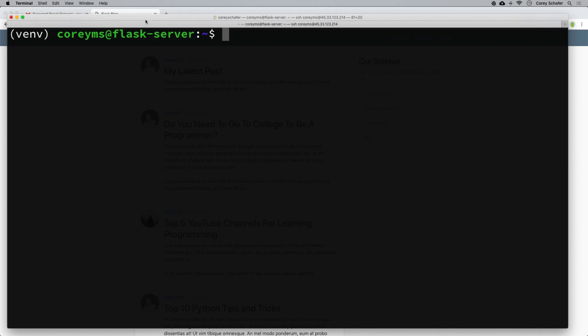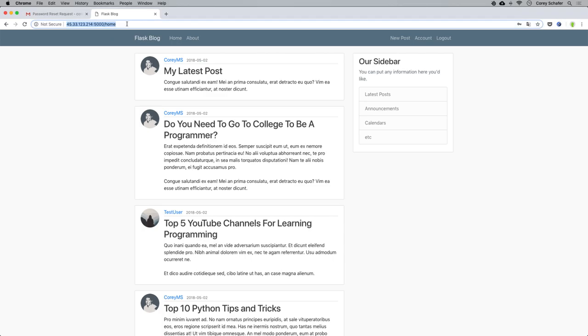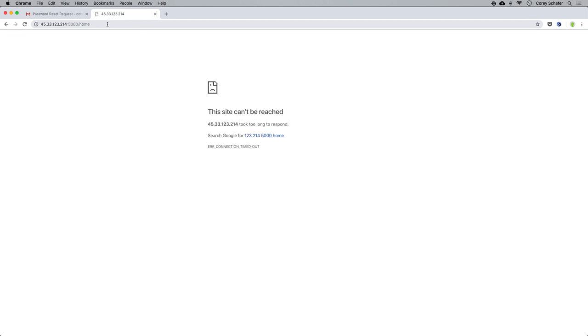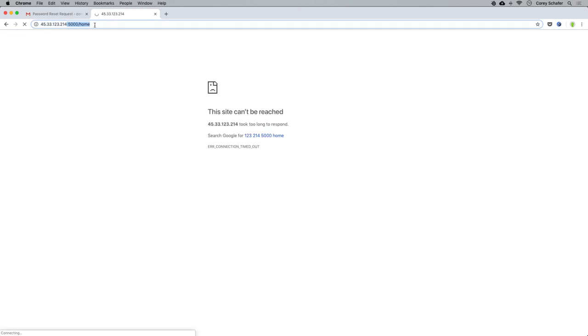So if I go back to my browser here and I try to reload this page, then it's not going to work. So if I just let this spin up here, it'll give me an Nginx error eventually. Oh, and I'm actually still on port 5000 here, so that's not going to work at all.